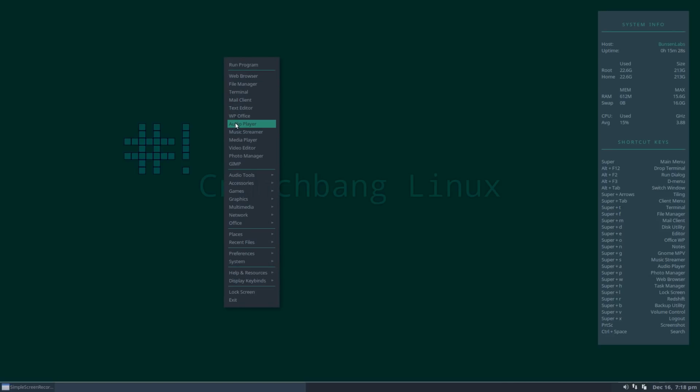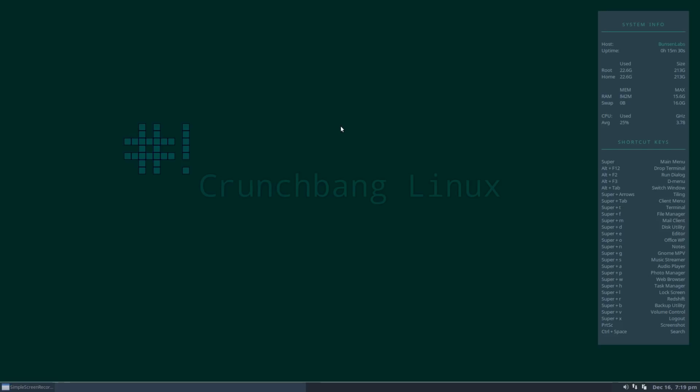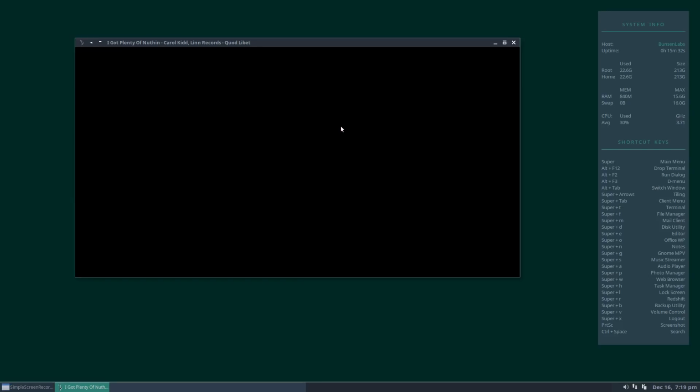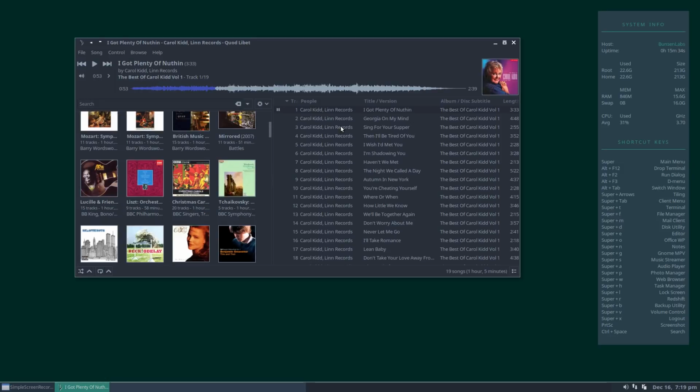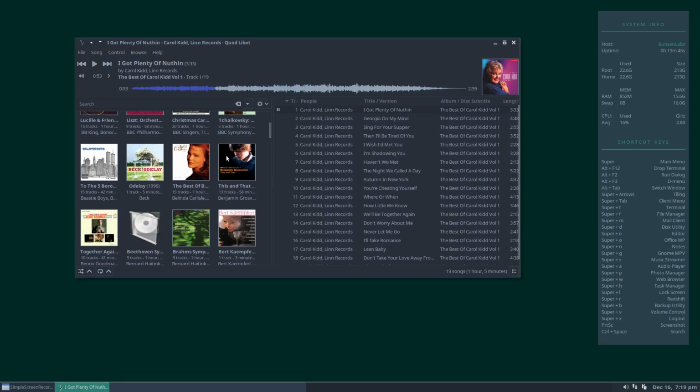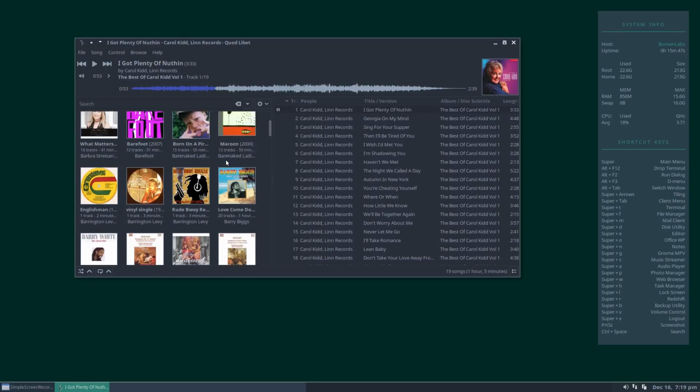Okay, audio player. Audio player is as before. It's Quod Libet. Quod Libet is by far my preferred audio player. It's a fantastic audio player. I just like the look and I like the cover view. And as you can see here, it really does take on the theming exceptionally well. You get this lovely cover view here on the left.